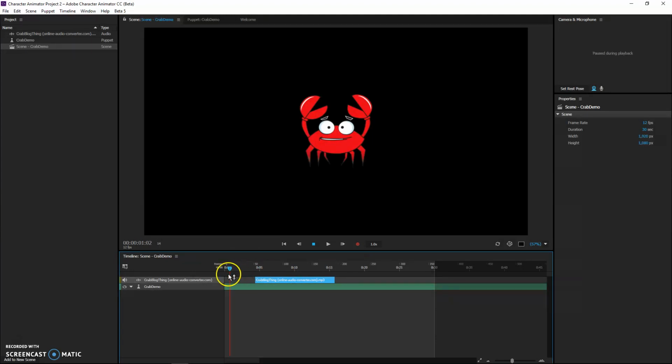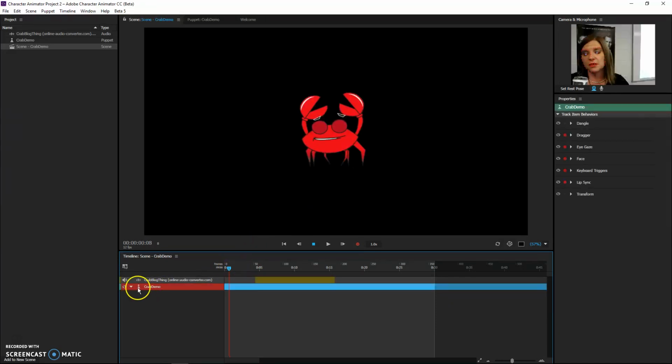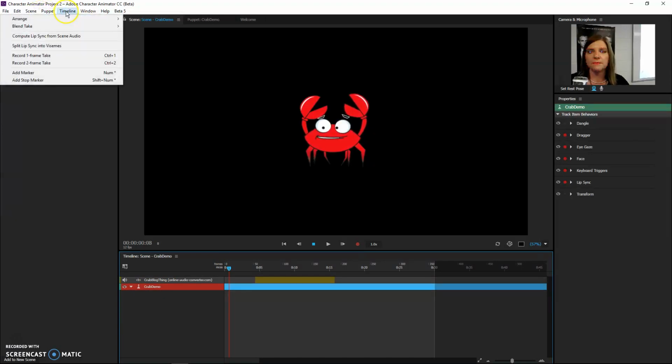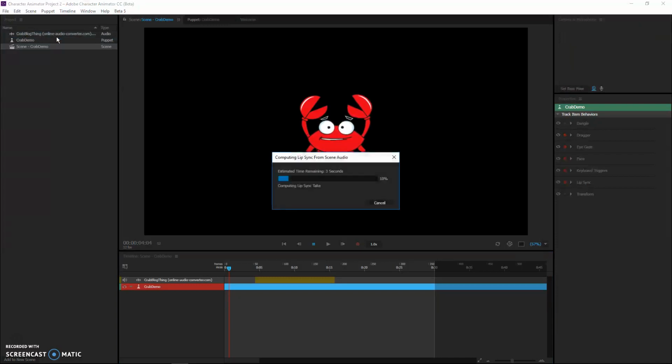And then we've got this going on here. And I don't have everything set on my crab, so it's not going to move like it should. But the first thing we're going to do then is sync the audio. So click on the crab or whatever your character layer is, and you're going to go up to timeline and compute lip sync from the audio. And that should then match the lips to the mouth forms. So we click that, give it time. It will not move your character around. He'll just sit completely still while he talks.